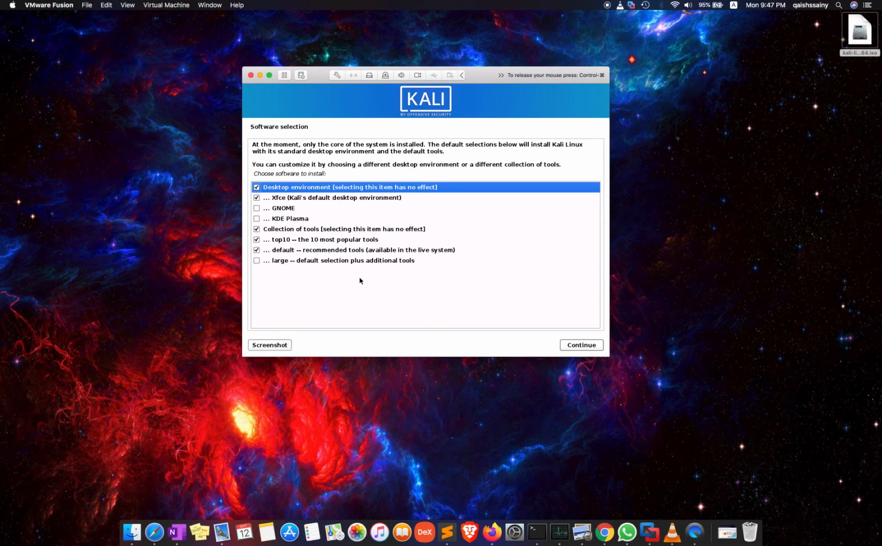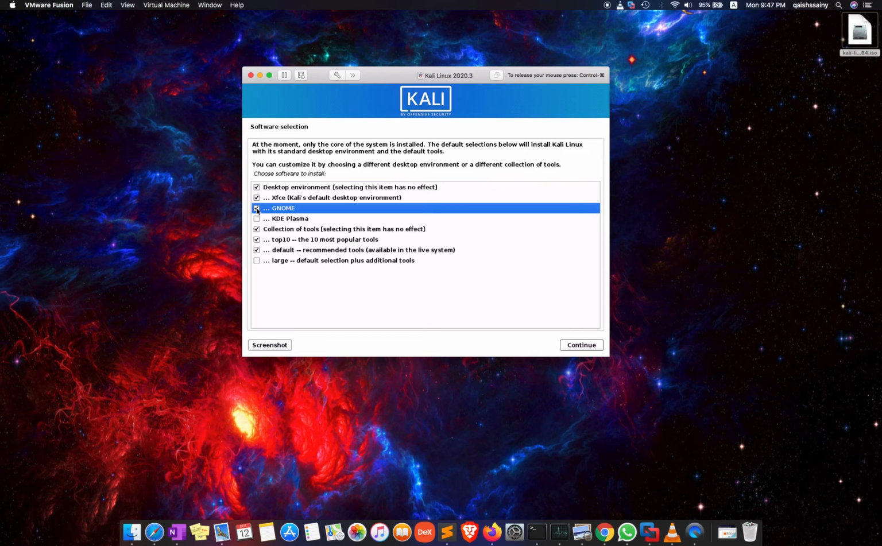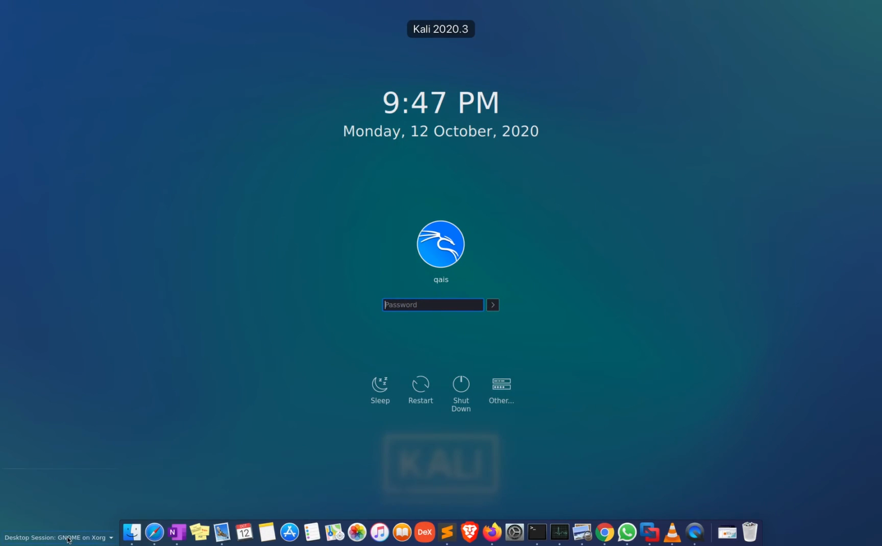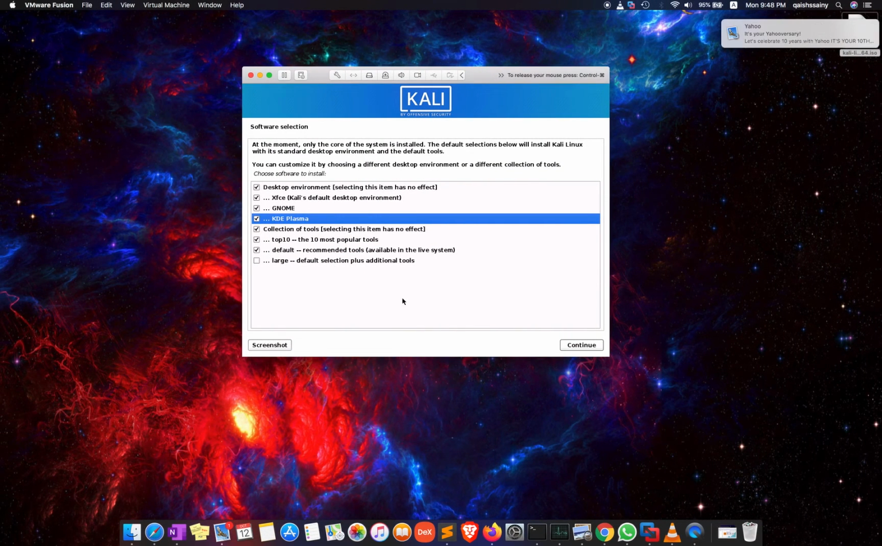Okay. In here, I was trying to tell you what. See, this is the GNOME. Okay, I'm going to choose all of this. GNOME, KDE Plasma. Let me show you what is KDE Plasma. KDE Plasma is very impressive for me. I'm using Plasma. It is attractive.